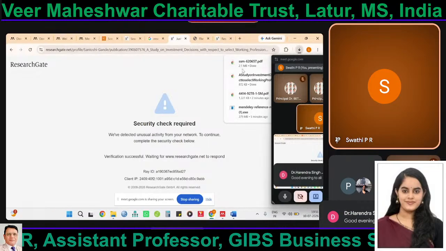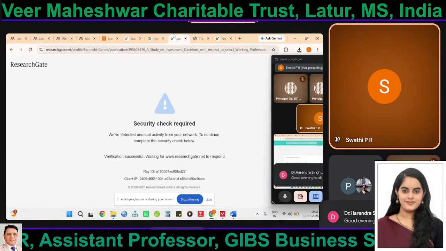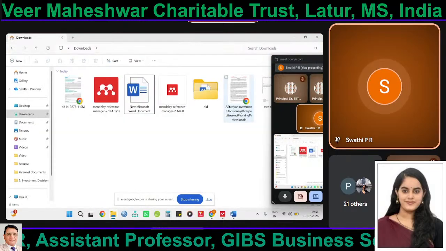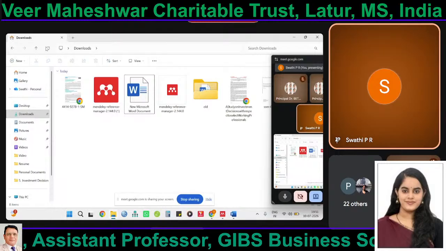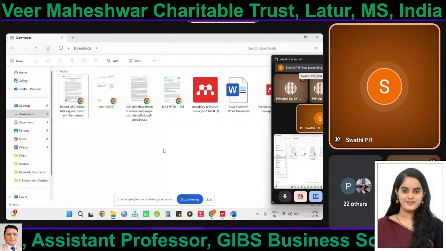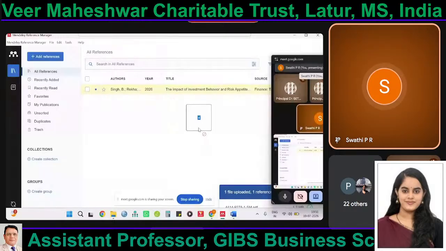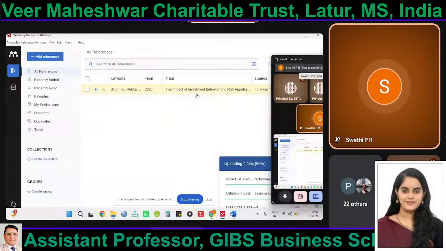I've downloaded 3 papers in total right now. I can simply add all of those papers onto my reference manager. I can take all of it and just drag and drop it onto this platform. If you noticed, I had already added the first paper and now I'm adding it again.